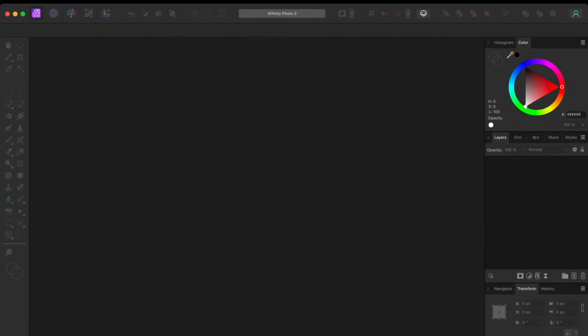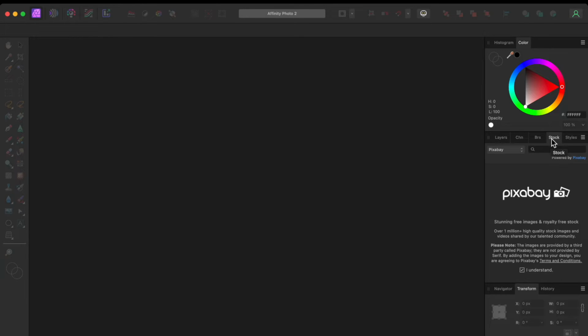We're going to start by going to the Stock tab in the middle right panel. You can see that there are stock photos from both Pixabay and Pexels.com. I'm going to select a nice forest picture from Pixabay and drag it in to create a new layer.